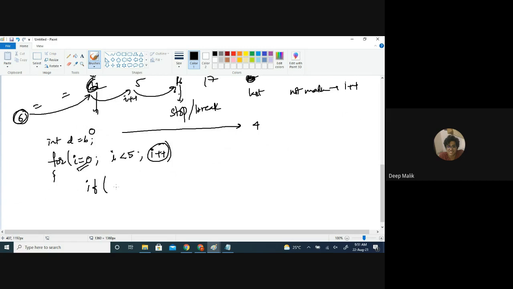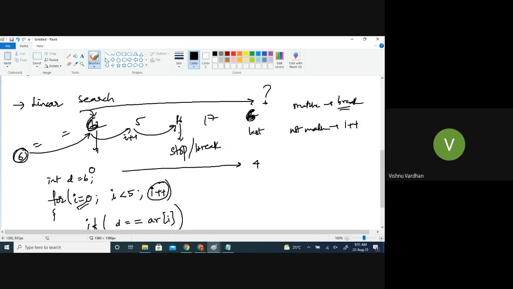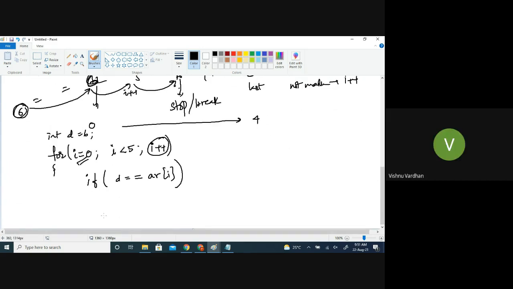If D is equal to array of I, if it's matched, what should we do? We should break the loop. Yes, just break the loop. Don't have to take any counter or anything. Generally, everybody will do that program. We don't need a counter.